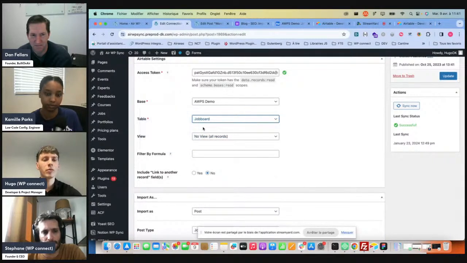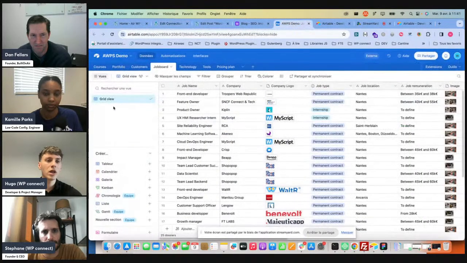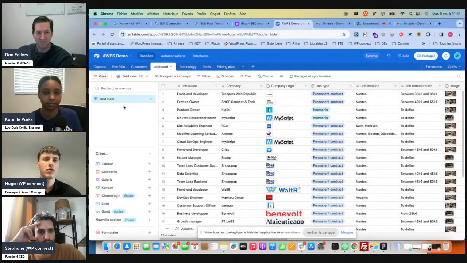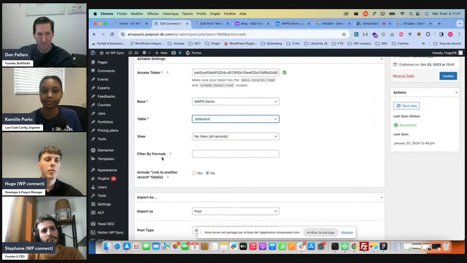What is really important with these two features is the view. Maybe if I have another view with only permanent contracts, I can create a view and only synchronize permanent contracts. And I can also do it by the formula here.